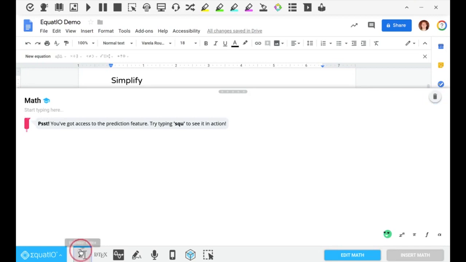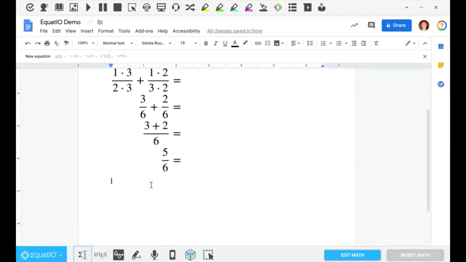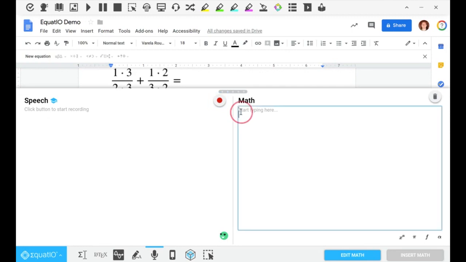But let's go back to this problem that we had here where I want to simplify that 1/2 plus 1/3. Again, I can do that with speech input if I want.